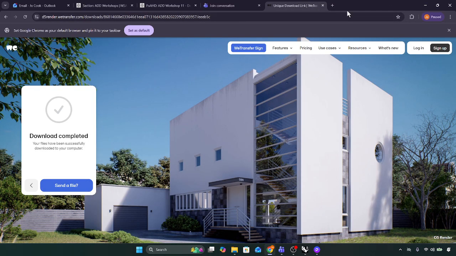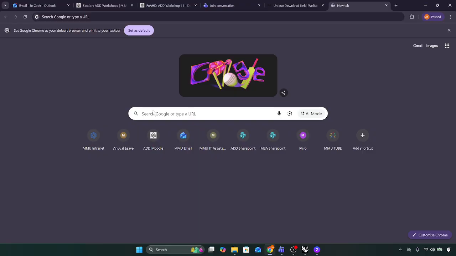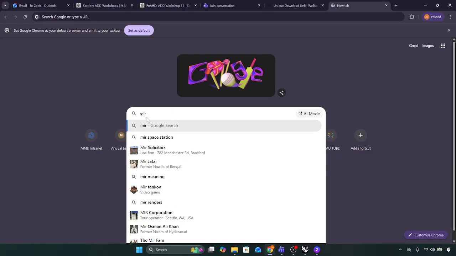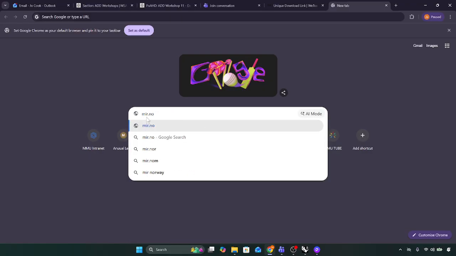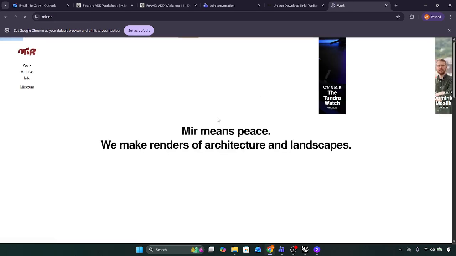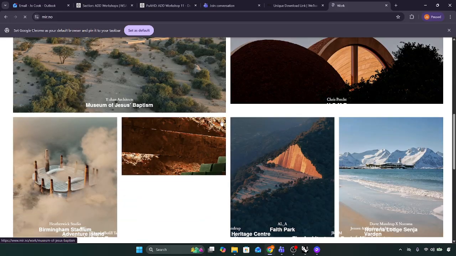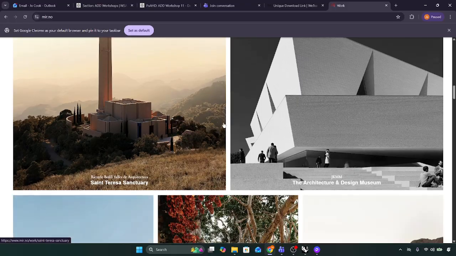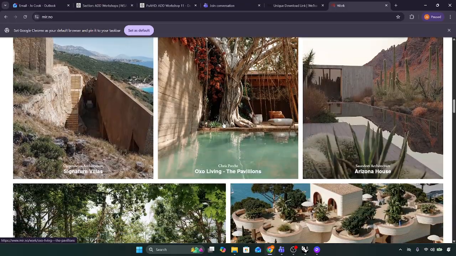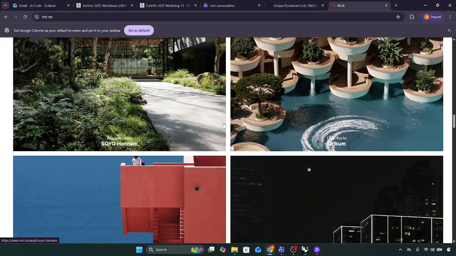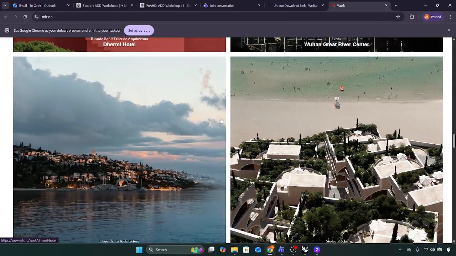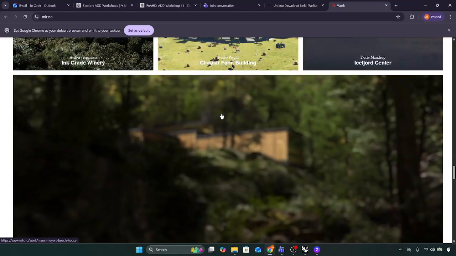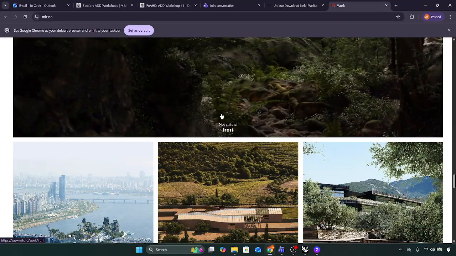If you go on MIR's website, for instance, these are visualizations. But look at it. It's hard to distinguish from reality. But they will not use something like what I'm using.